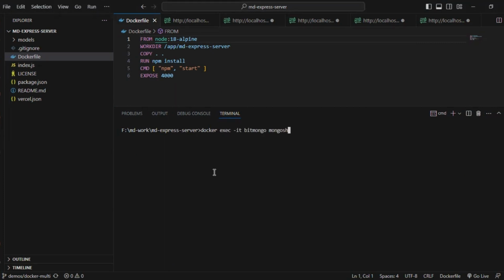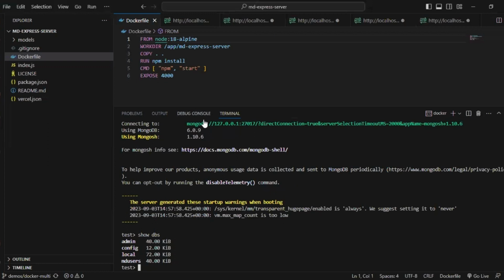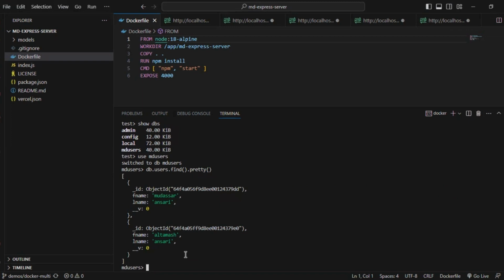So we are running Mongo shell. Here we will see the databases. You can see our local Mongo user is created, where we have executed the create and retrieve queries. So you can see both the user records appearing over here. As you can see, our app server container is successfully connected with the Mongo container.